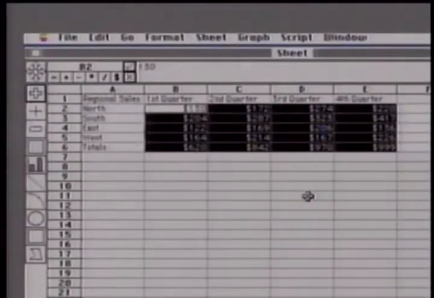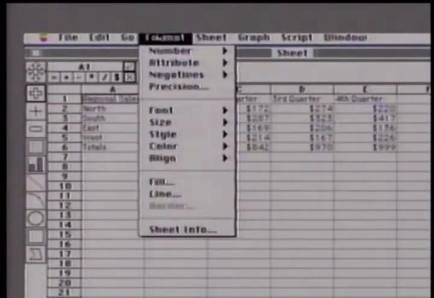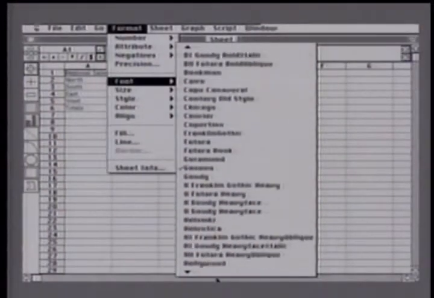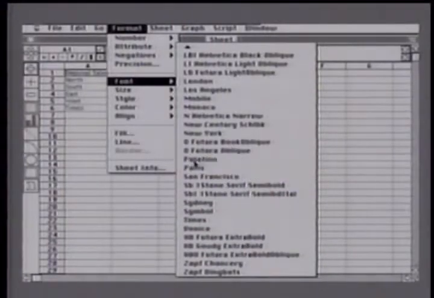The Wingz Format menu is rich with options that go far beyond decimals and dollar signs. As a graphic spreadsheet, Wingz lets you control the look of virtually everything on your worksheet. Let's add some emphasis to our title by changing its style and giving it some color. We highlight the cell containing the title, and then from the Format menu, choose the Font option. Wingz lets you use as many different fonts on your worksheet as you have installed in your Macintosh.